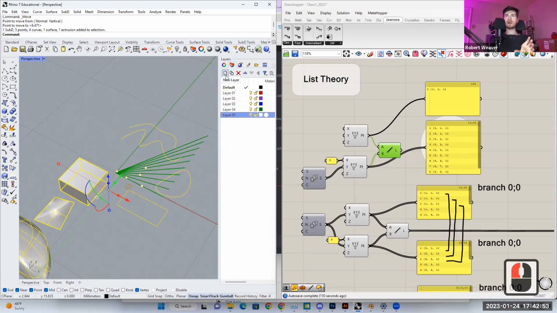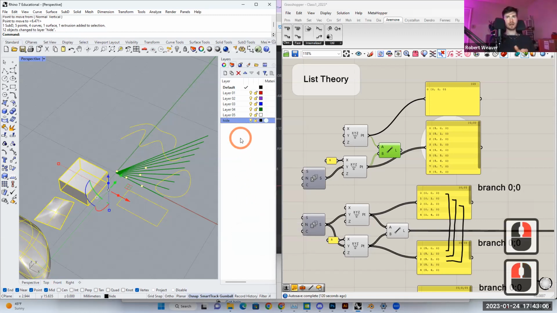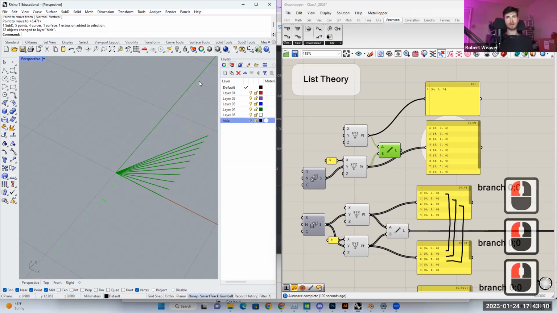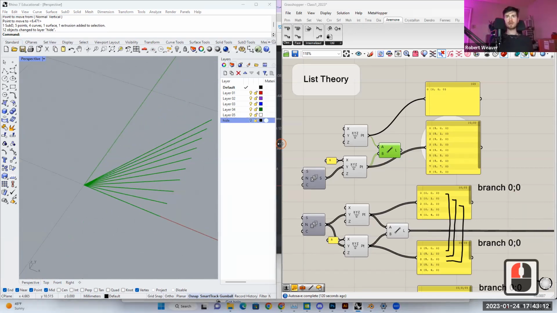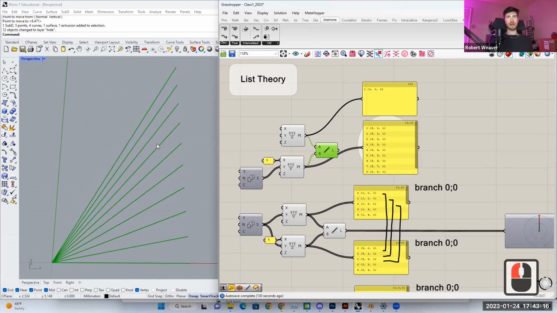So I'm just going to make a new layer and have it as the place to hide everything. I can right click here, and with all these objects selected, I can change their layer. Now, if we click the little light bulb, they'll all be hidden, so we can just hide them there for a second. So now I have a really nice view of what's happening in Grasshopper.